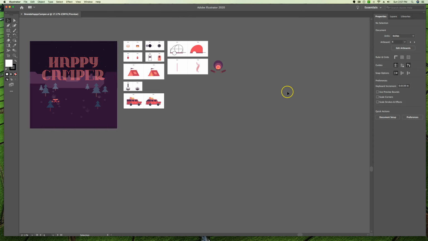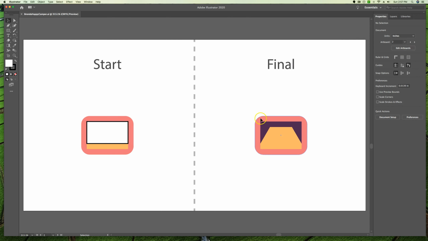And then we're going to choose artboard number 2. So you can do that from the bottom left or from your properties panel. You can choose artboard number 2, and that will bring it to fit into the window if you went that way. If not, do a fit artboard in window. So we're going to take this and we're going to turn it into what we see over here, which is a window in the camper with some curtains.